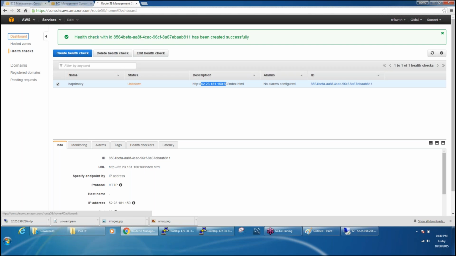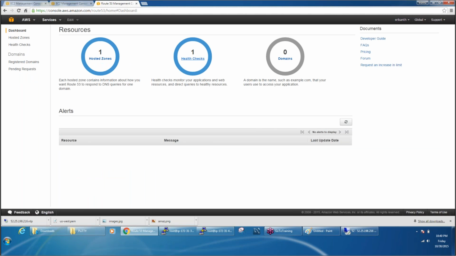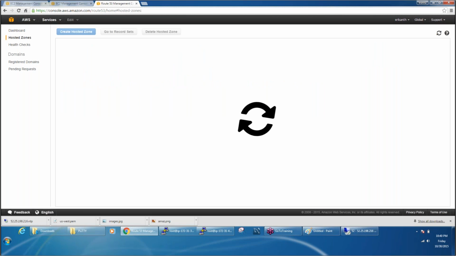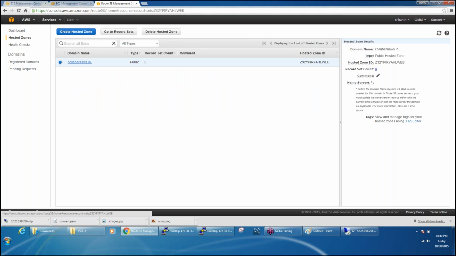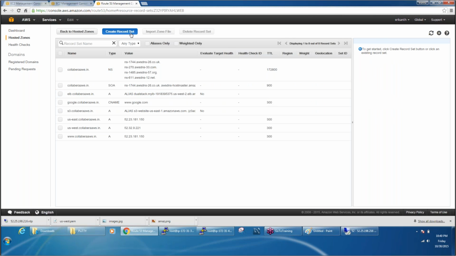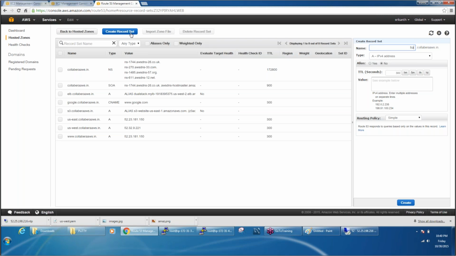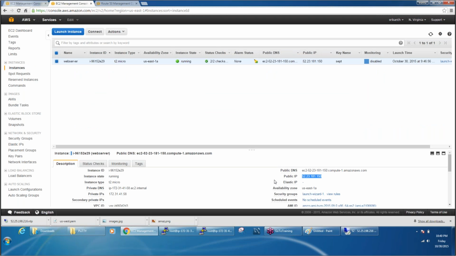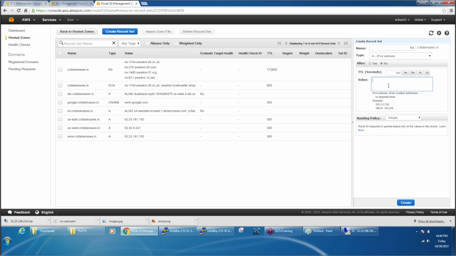So now if I come back to my dashboard, now I have one health check and one hosted zone. So I'm going to go into my hosted zone. I want to create the record set HA, right? ha.collabora.aws.in. We are going to use an IPv4 address. The IPv4 address is this. I'm going to select that, and routing policy will be failover, because we want to see how the failover works and what type of record it's going to be.